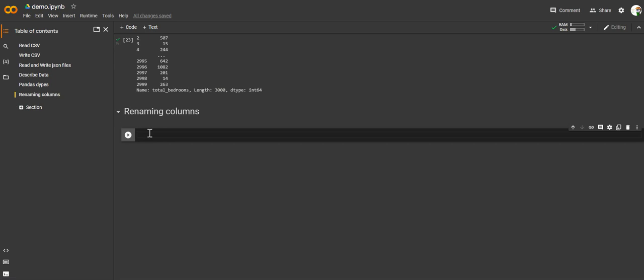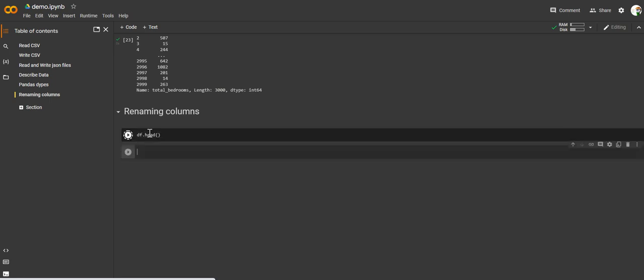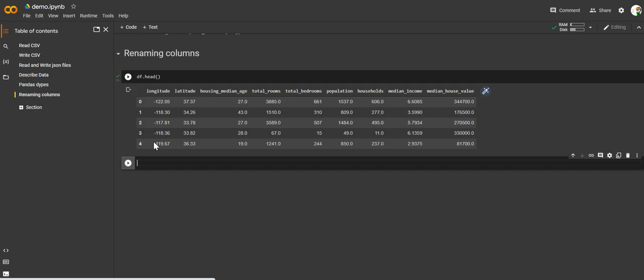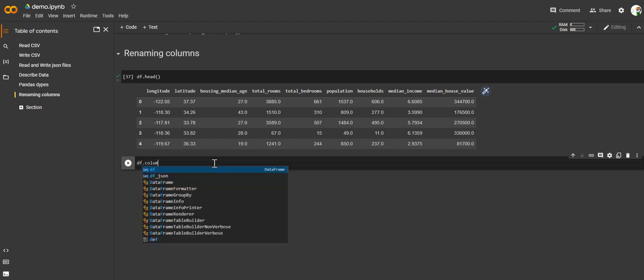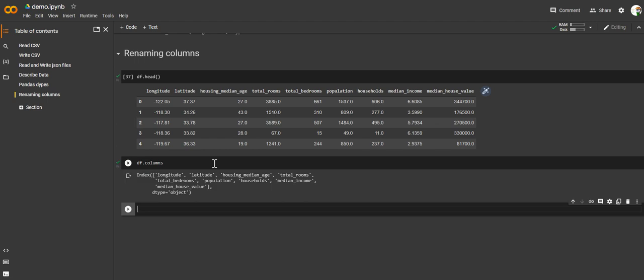So here I'm going to look at the data frame. df.head will give the first 5 rows of the data frame. You have 9 columns, and we are going to change a single column name, taking this as an example. You can also get the column names using a command like df.columns, which will return only the column names. So this is one example.